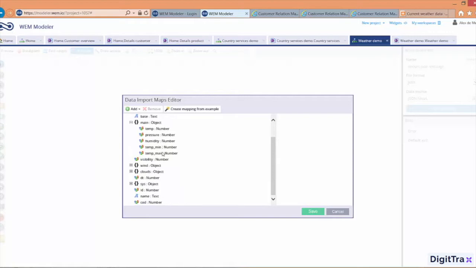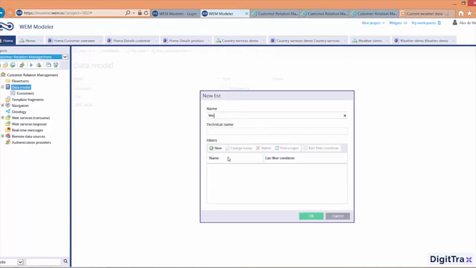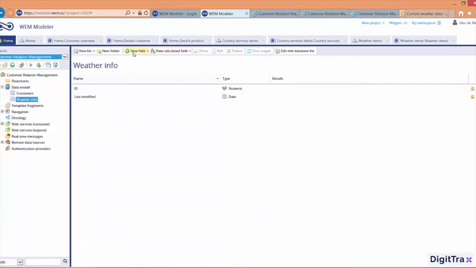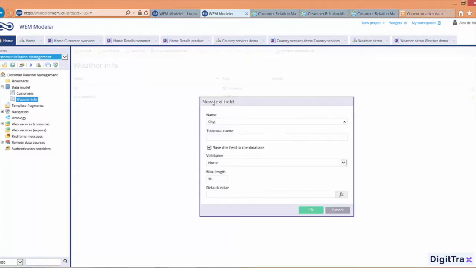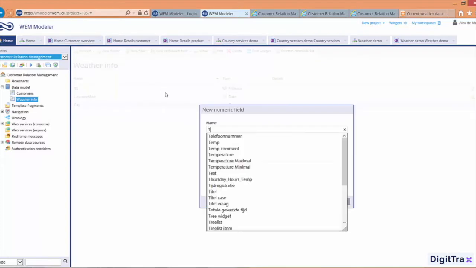Now I can map these fields to a data list. The thing is, I don't have a data list, so I have to create one with the temperature, pressure, humidity, min, max temperature, and also the city. So I'm going to do that. Back to the data model. I'm going to create a new data list called weather info. Click on OK. And I'm going to create a field that's called city. I want to store the city. I want to store the temperature.